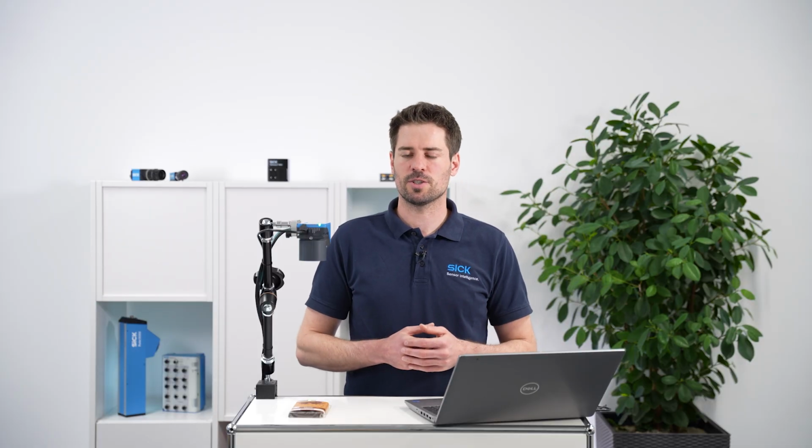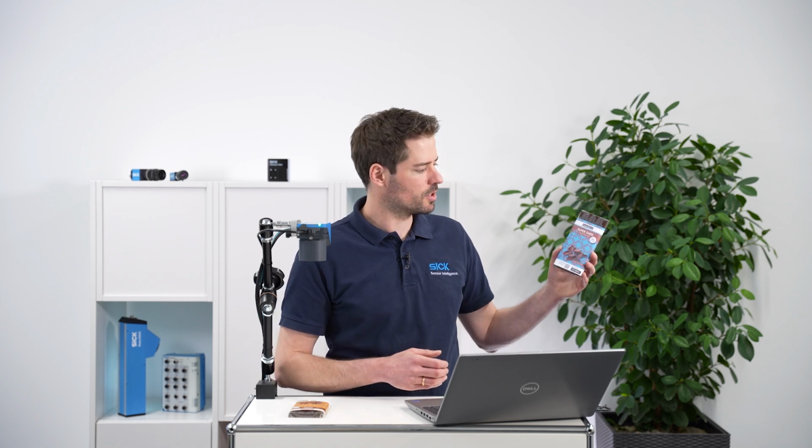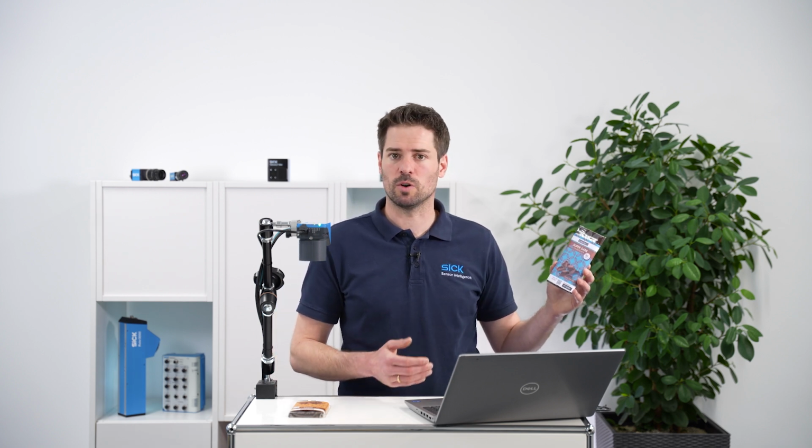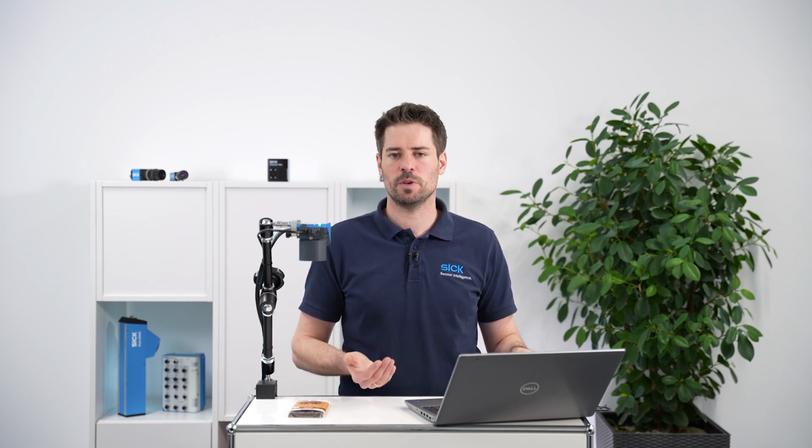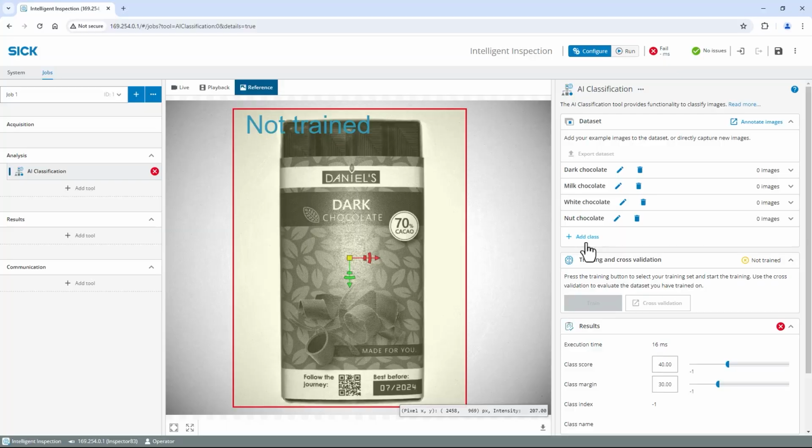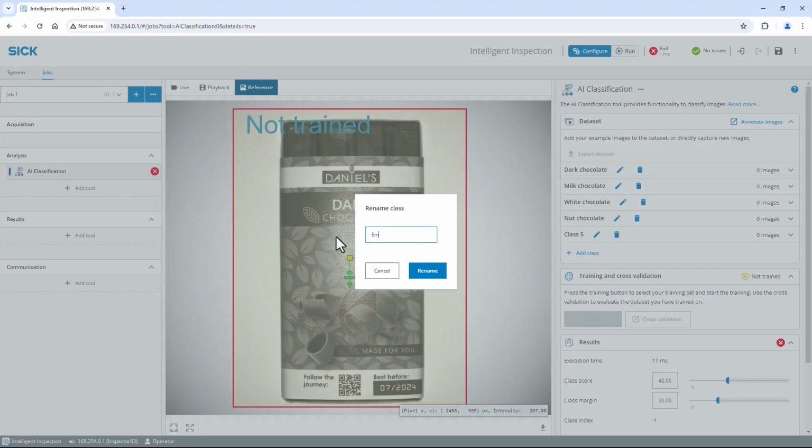The AI classification tool will classify every captured image into the predefined classes. So if I capture an unknown object, for example a super dark chocolate, it will return one of the 4 trained classes. So make sure to prepare a class for each appearing variant. To also detect the absence of our chocolate, I create an additional empty class.